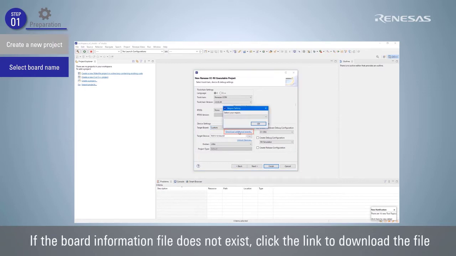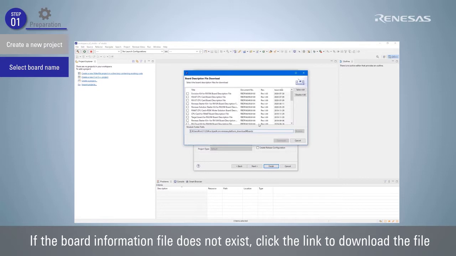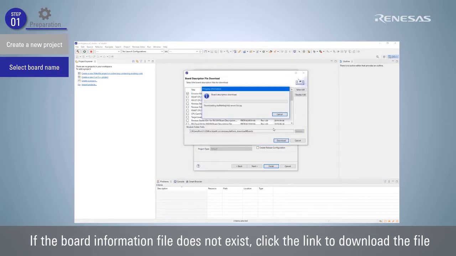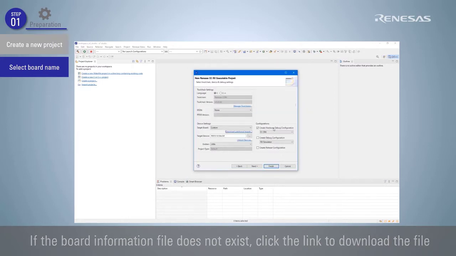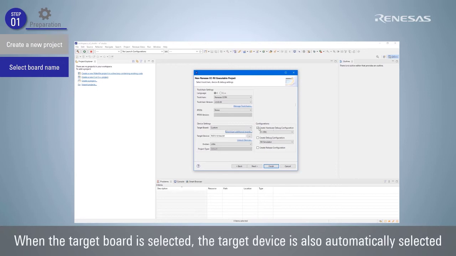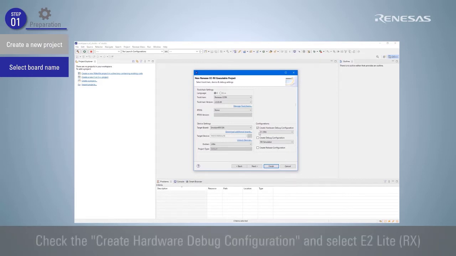If the board information file does not exist, click the link to download the file. When the target board is selected, the target device is also automatically selected. Check the Create Hardware Debug configuration and select E2 Lite, RX.